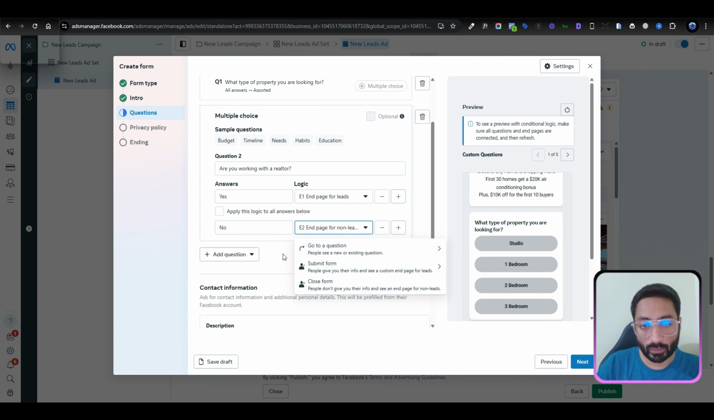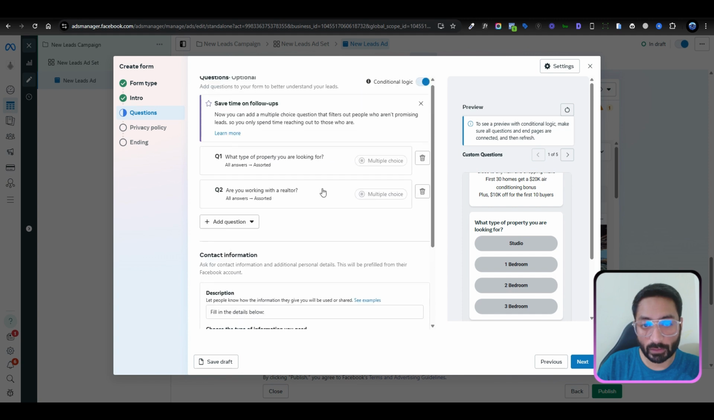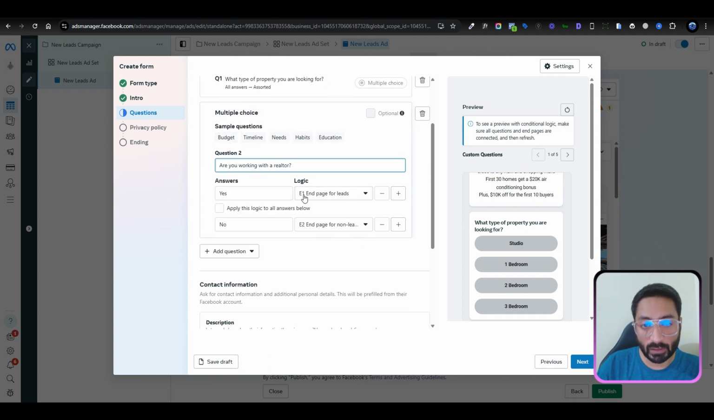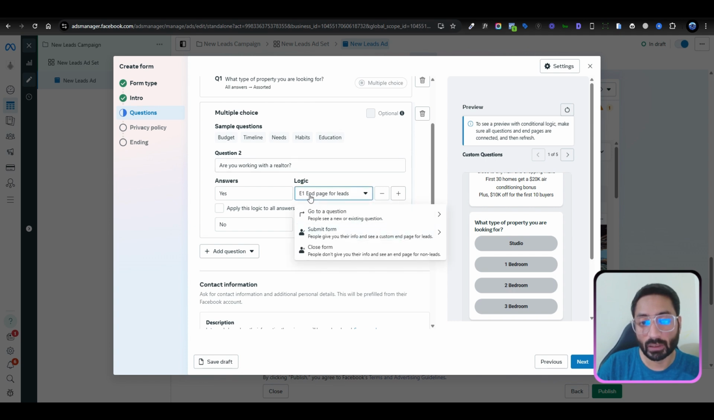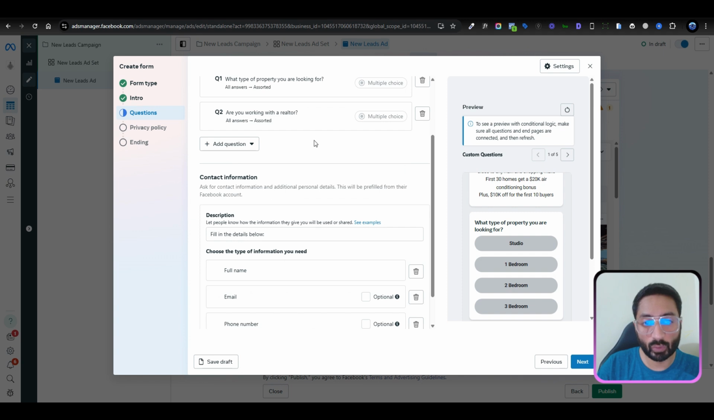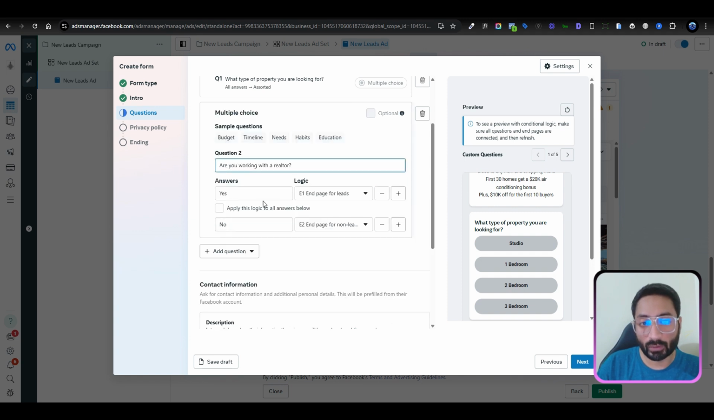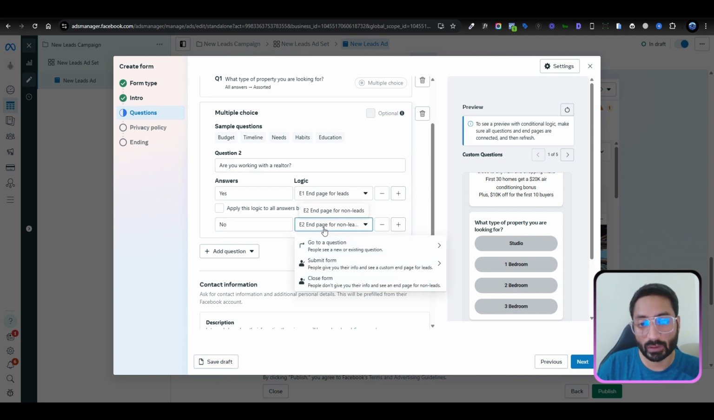Okay. So now we have two different end pages. E1 is for those who qualify our questions and submit the form. They will end up with the E1 end page where the lead is submitted. And the people who are not qualified on the second stage of our multiple questions and logic will end up on the E2 end page where the lead is not submitted.